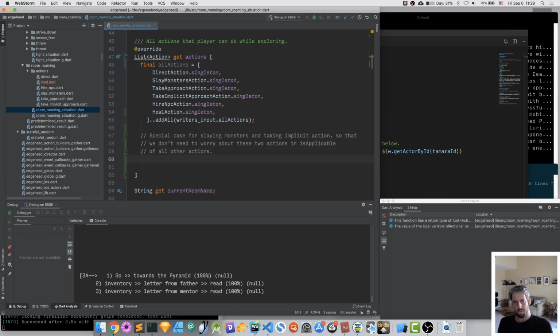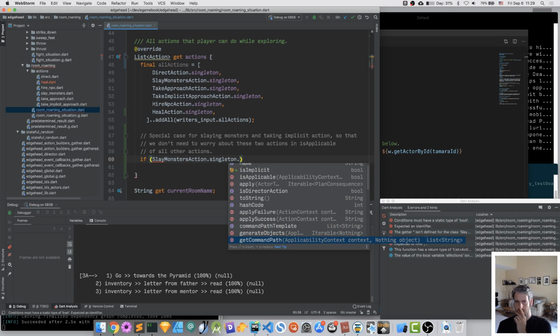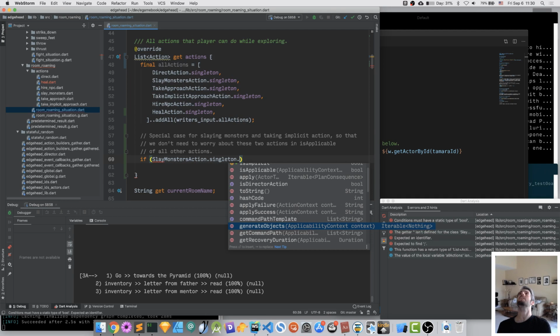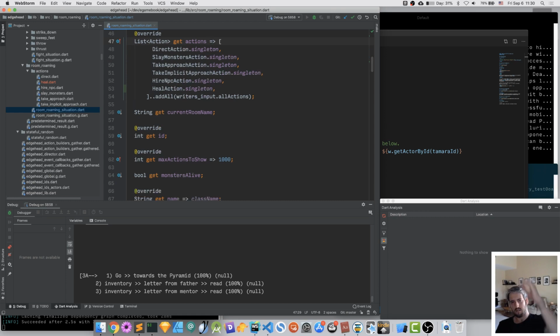So if slay monsters action, which is implicit, oh, we don't get on those here. We can't actually do this. Damn. Oh. Yeah. All right. We can't check for anything here because we are just asked to provide these actions. That's it.